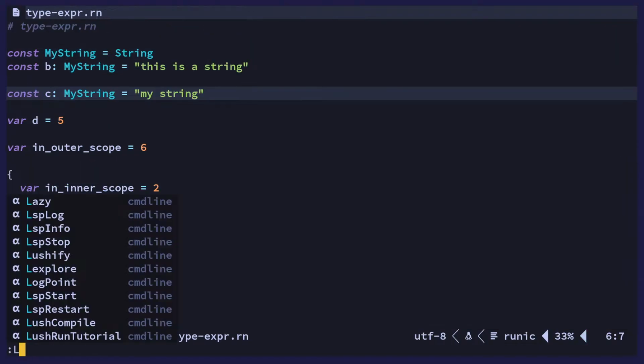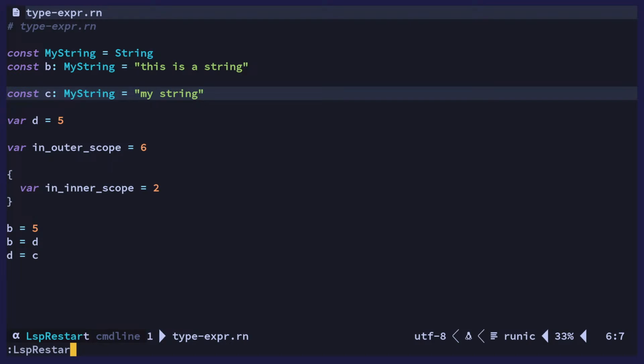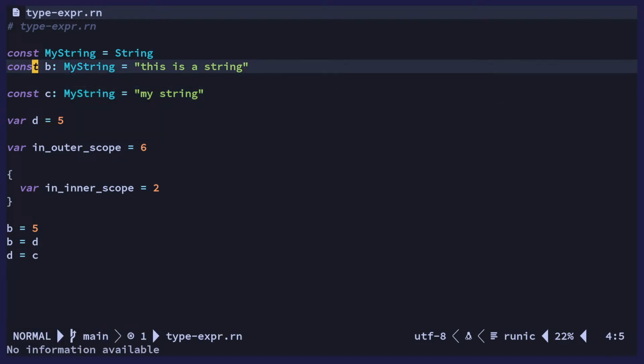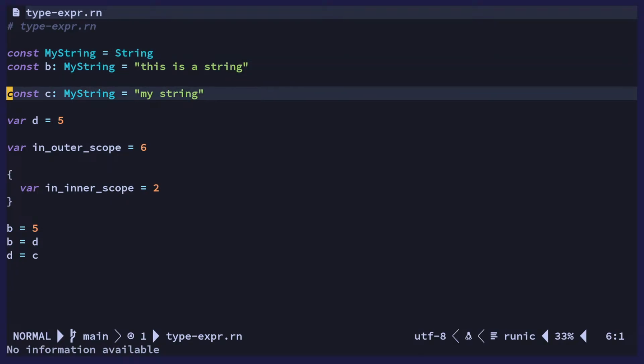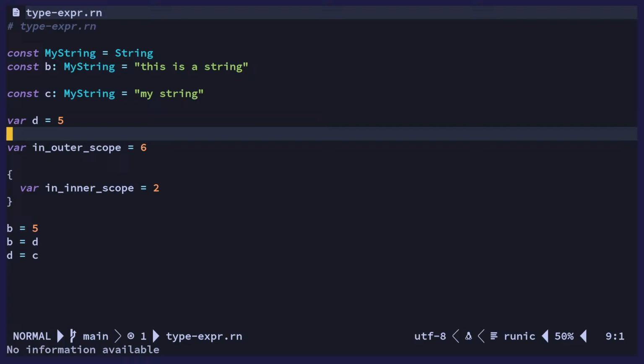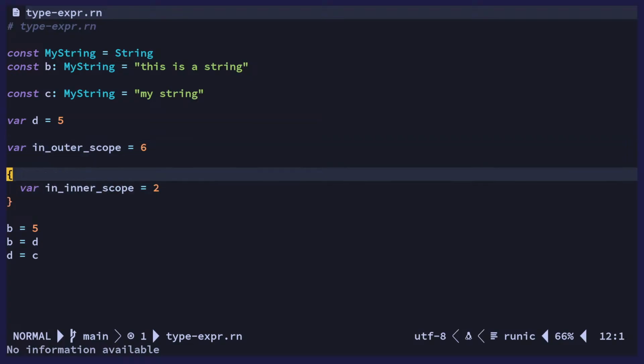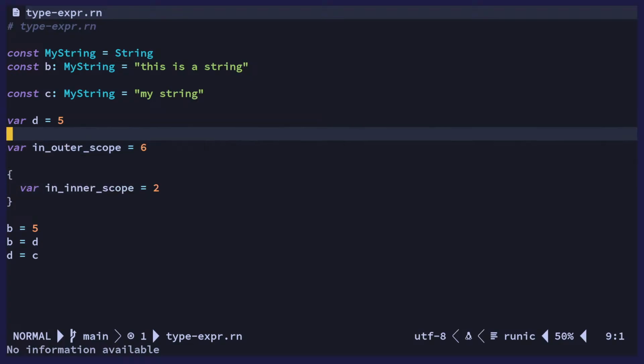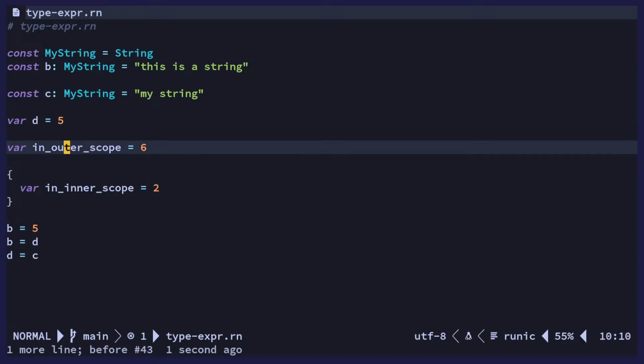Something going wrong? Okay, there we go. No information available, it says done. Okay, cool. Yeah, that's way better. And then over here, it's like, no, there's nothing there. Okay, cool.